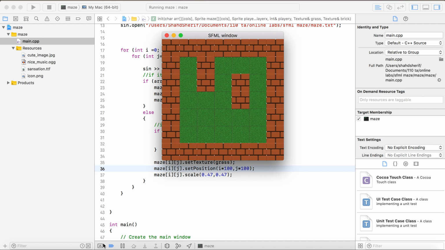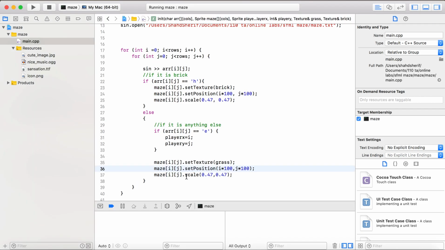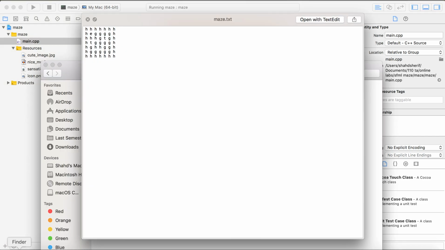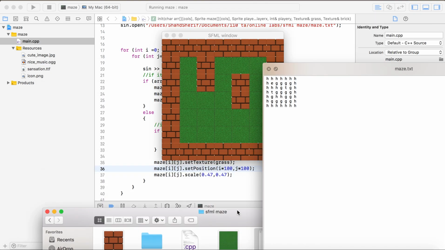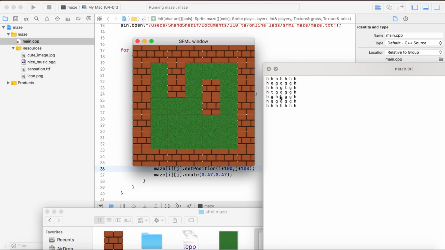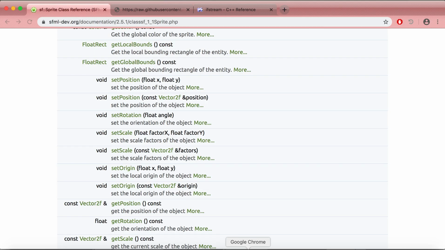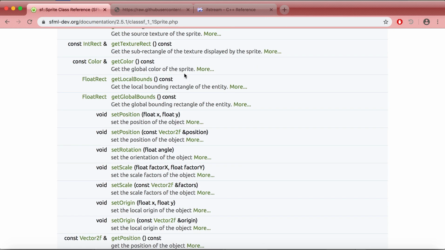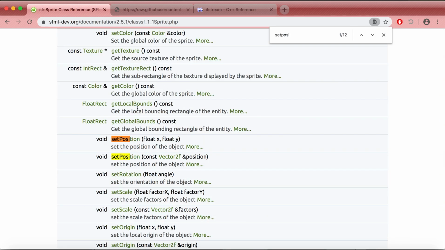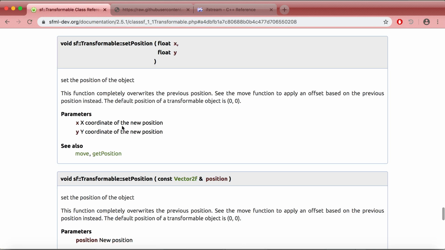Okay, that's good. However, is this the same thing as my text file? I don't think it is. Let's see. It's not. In my text file, see how the H's are here? It should be over here. This is actually rotated. Every column becomes a row here. So why is that happening? It's because of the set position function in SFML. Let's go to the documentation and try to understand it.